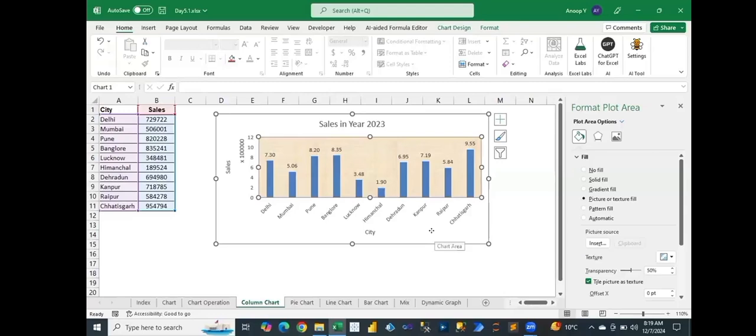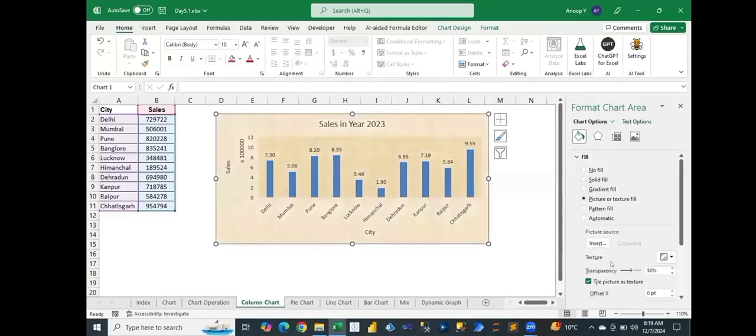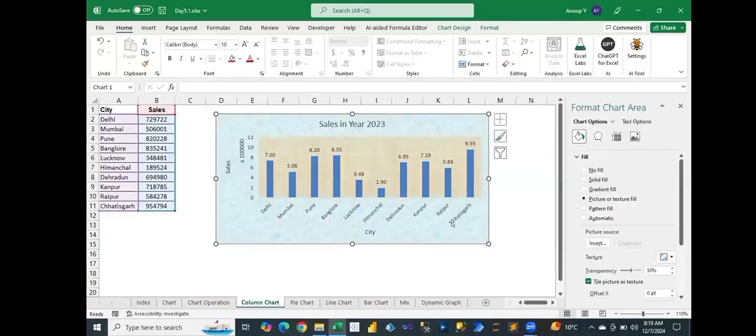Now similarly, I selected the chart area, and in Format Chart Area, I can also go for the picture or texture. Suppose here I want to fill a different texture, like these water droplets. So where you see these water droplets, that is known as your chart area, and where you see this papyrus color, that is known as your plot area.